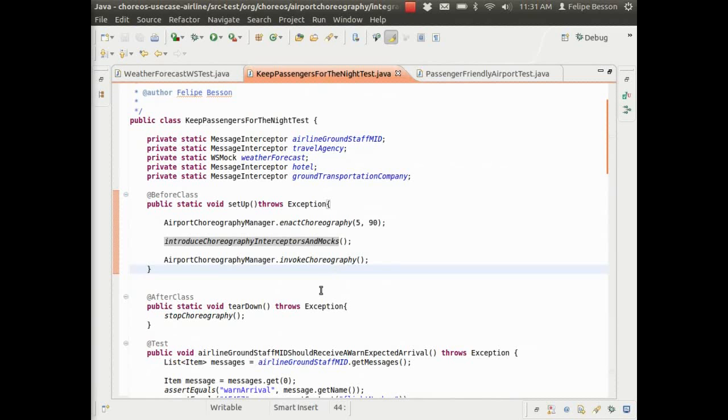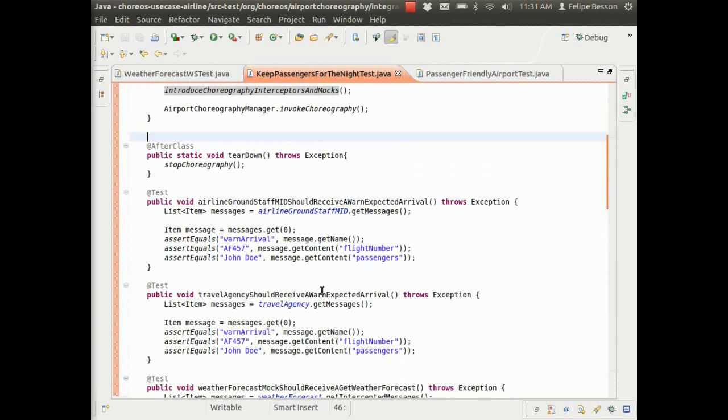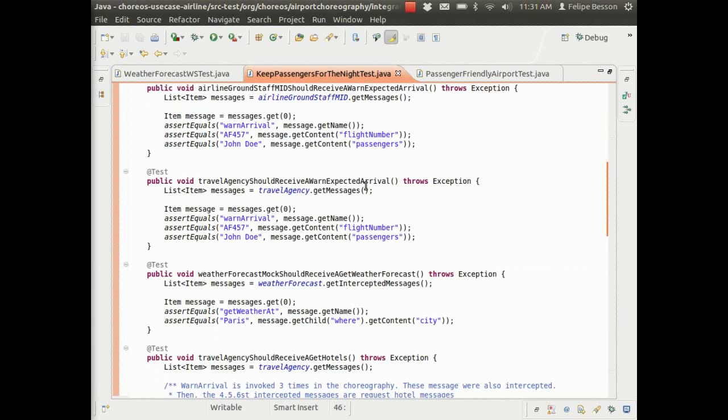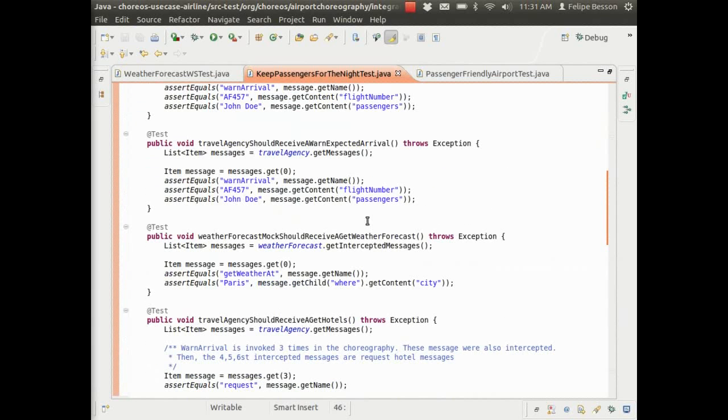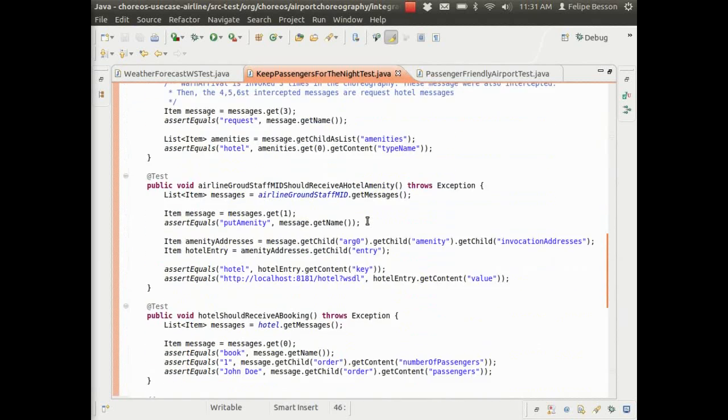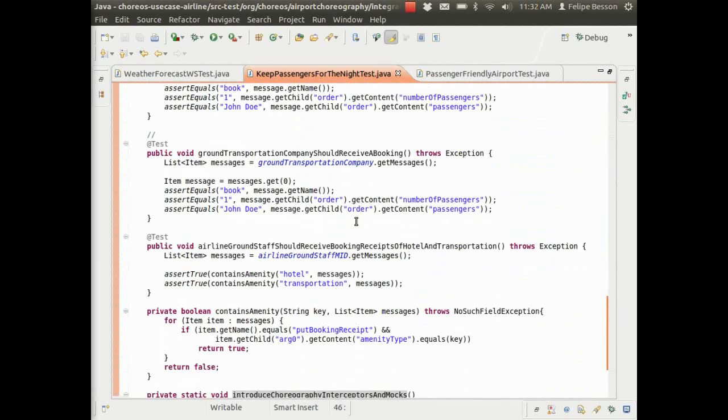Then we can start to execute all our integration tests, and these are the tests that we have implemented. We implemented one test for each kind of message interchange that we have in this choreography. Let's show, as an example, just two of these tests. For example, ground transportation company should receive a booking request. To verify that, we first get the messages that are sent to the ground transportation company, and we see, for example, if the first message is a book request to request transportation for one passenger called John Doe, which is actually what we wrote in our scenario.